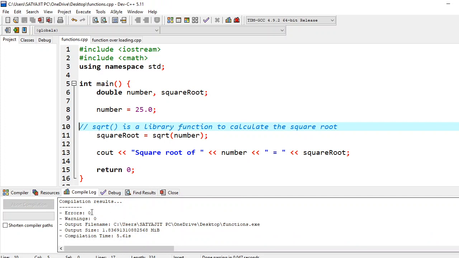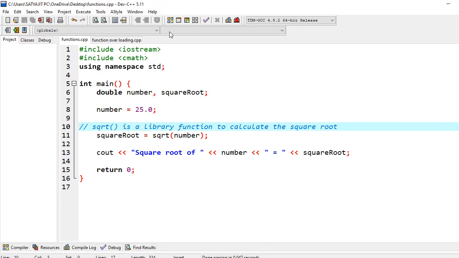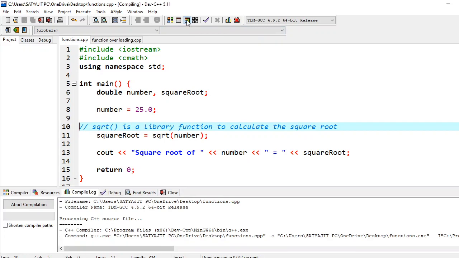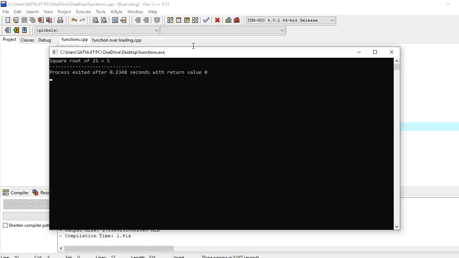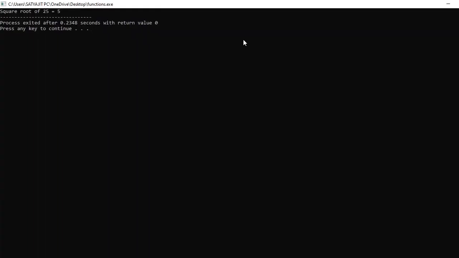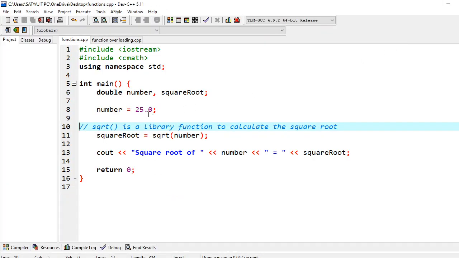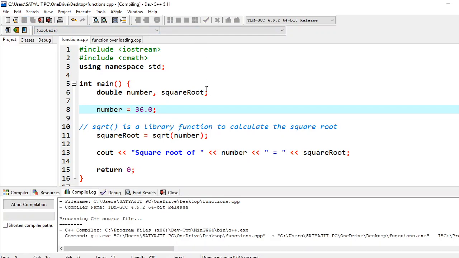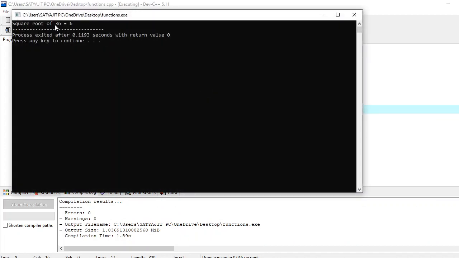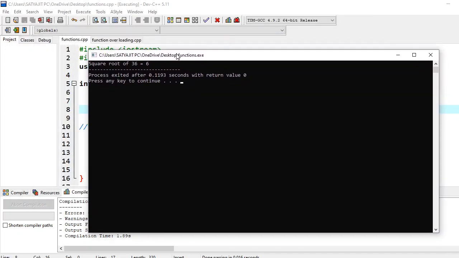Error 0 and warning 0, that means the program is correct. Now let us try and run this. As you can see on your screens, the square root of 25 is equal to 5. This is being displayed. Let us make some changes over here and see whether it actually calculates other values or not. Let's try and make it 36. I'll save it and run it again. Yes, it is calculating the square root of 36 is equal to 6.